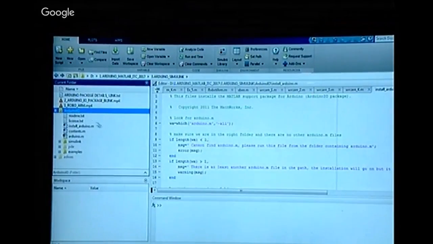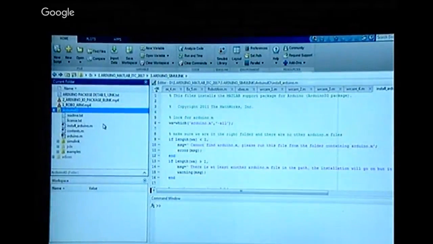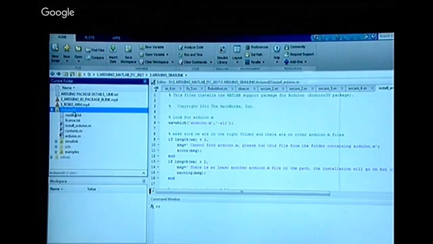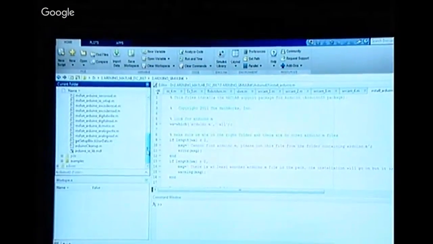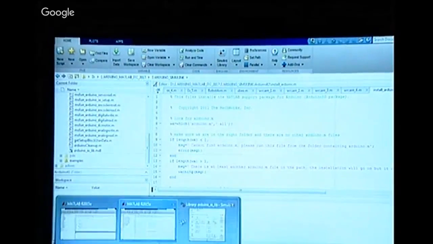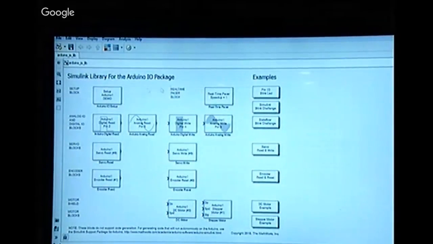Now you can see there is an Arduino IO package which is available on the MathWorks website. You can just download it and do some experiments with your Arduino board. For that purpose, you will get an Arduino IO package folder. You will use your Simulink block, and there will be a library which is used for Arduino. This one is the library arduinoio.mdl. When you click on this library, you will see there are lots of blocks available in it. This library can be used for real-time programming of your Arduino board.